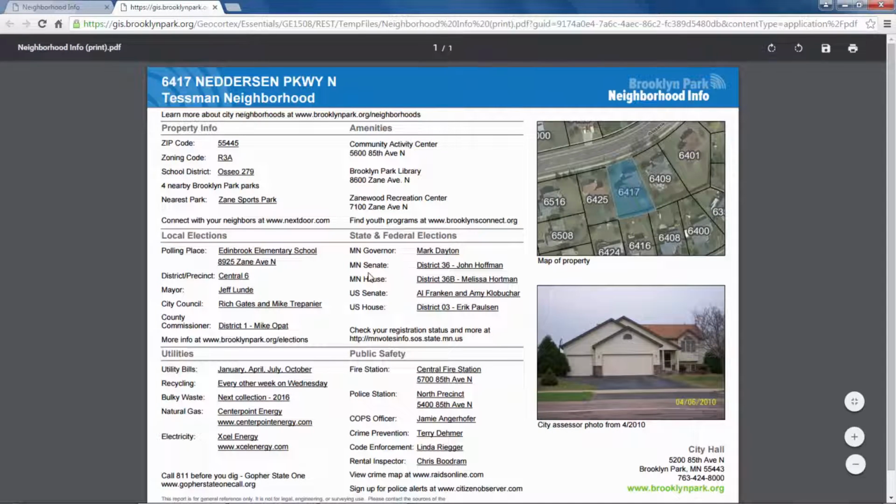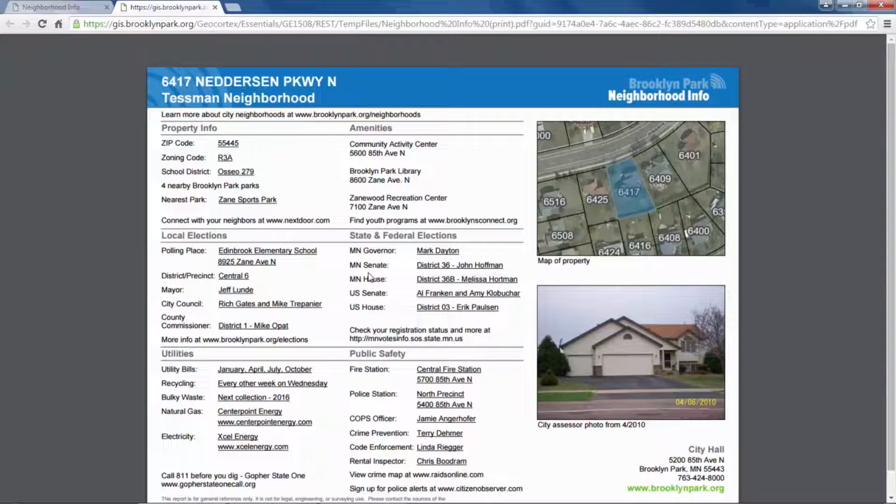Now, you can print your neighborhood info and use it if you're a business and need to contact the city, if you're a realtor putting together an information packet about a house you're selling, or if you're a new resident and want to put it on your fridge at home for reference as you get to know your new neighborhood.